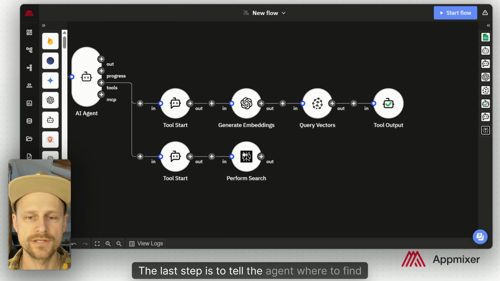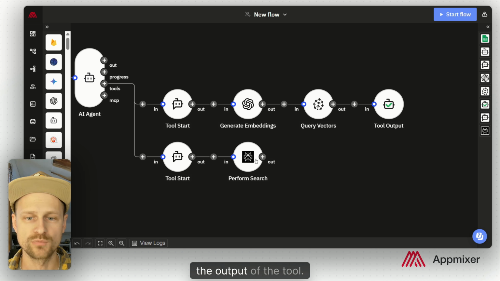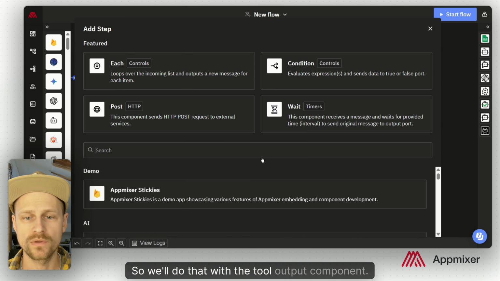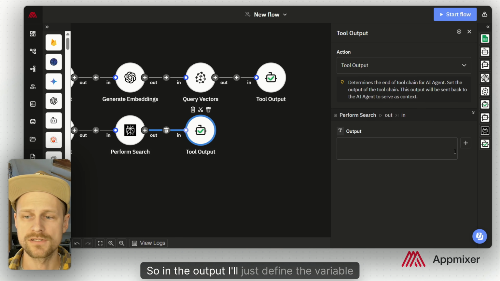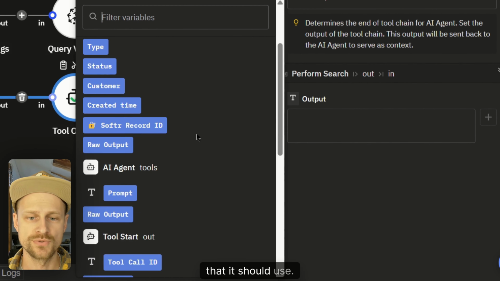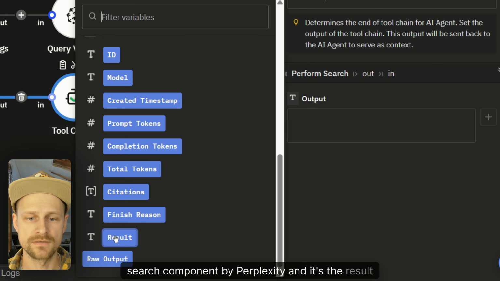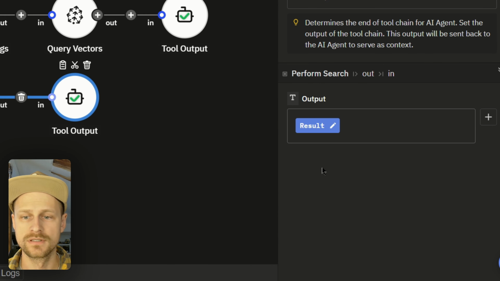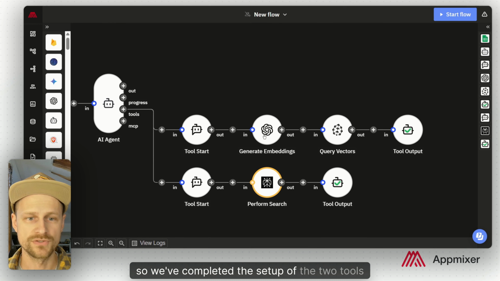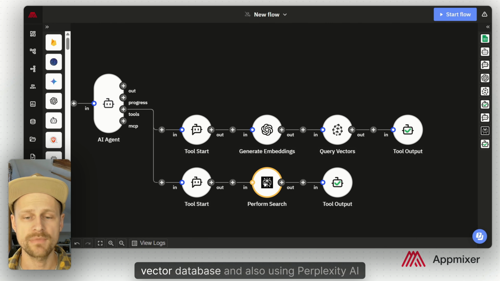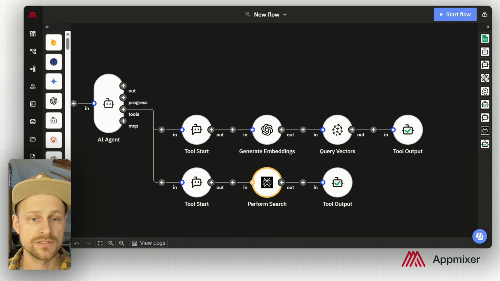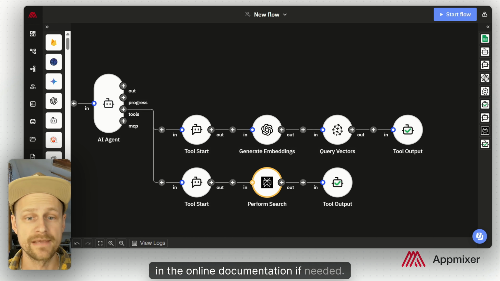The last step is to tell the agent where to find the output of the tool. So we'll do that with the tool output component. So in the output, I'll just define the variable that it should use. In this case, it's the output from the perform search component by Perplexity, and it's the result of the search. Okay, so we've completed the setup of the two tools used for the AI agent: looking up data in the vector database, and also using Perplexity AI search to find additional information in the online documentation if needed.